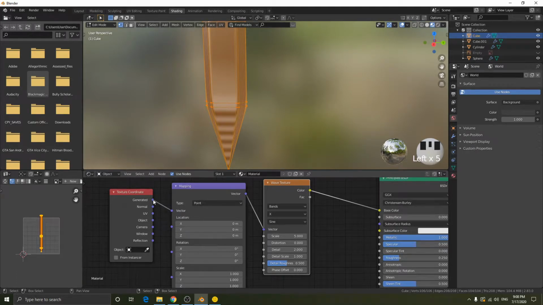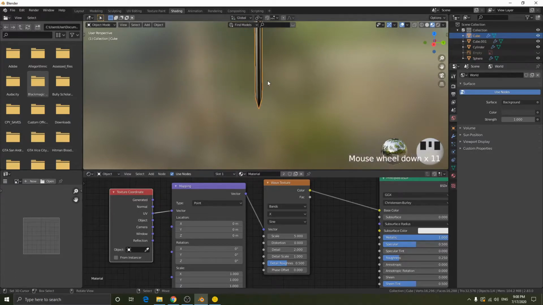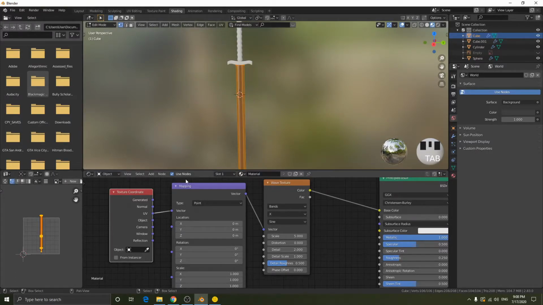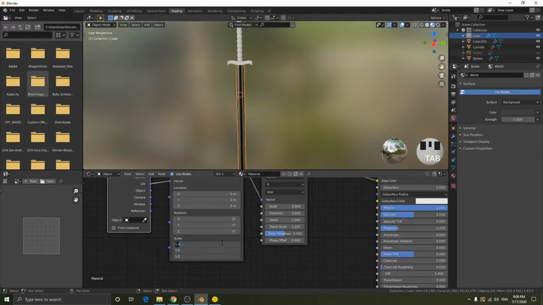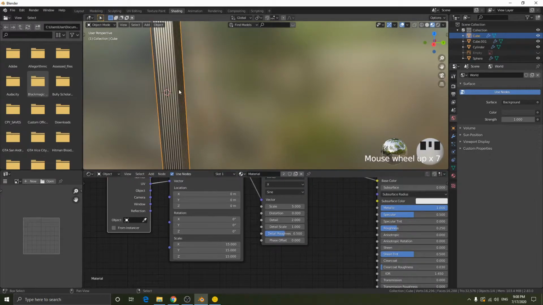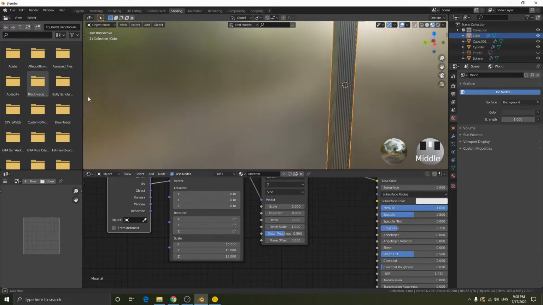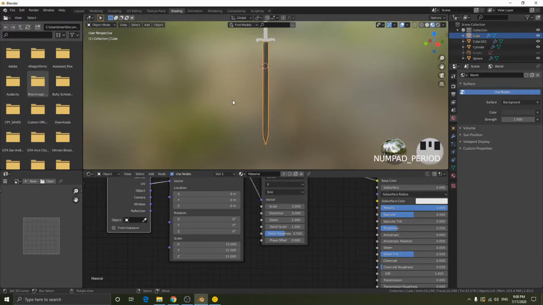It is using generated coordinates. We do not want that. We want UV coordinates. Yes, there we go. So now if we go in here and change the scale, let's say I type 15, we have gotten a lot more waviness, and we've got it uniformly all around, which is amazing.